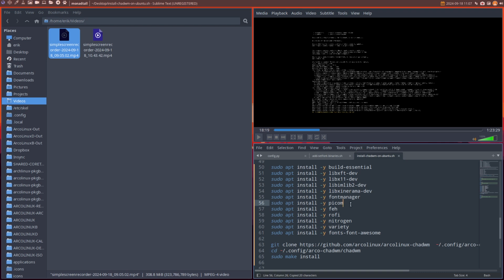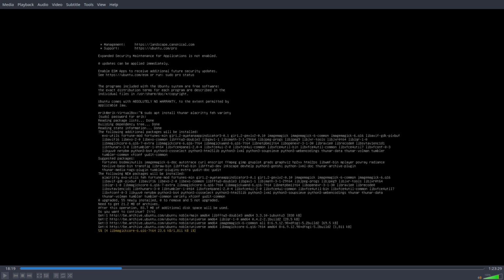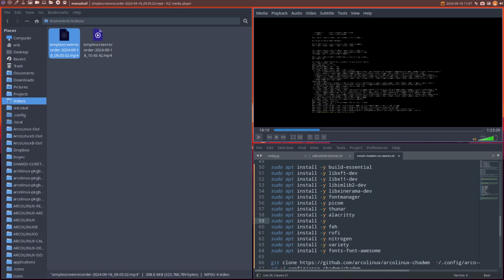Control C. So, Lunar Alacritty. And I put everything in one line. If I put a long line of all packages, if one fails, probably everything will fail. So now it's just the one that fails. Was another one, eh? Lunar Alacritty Fay variety. Okay, we've got them all.